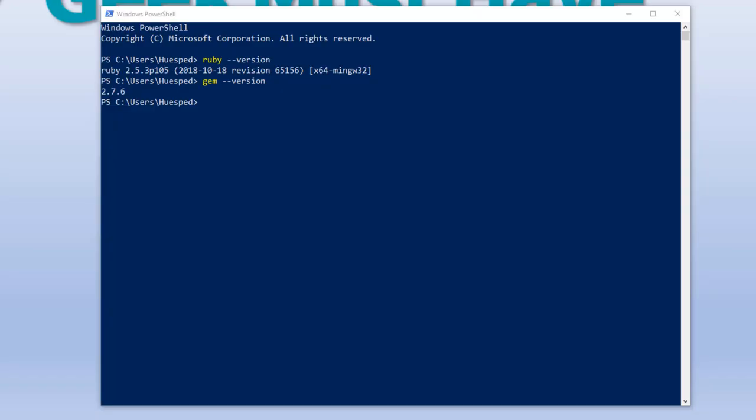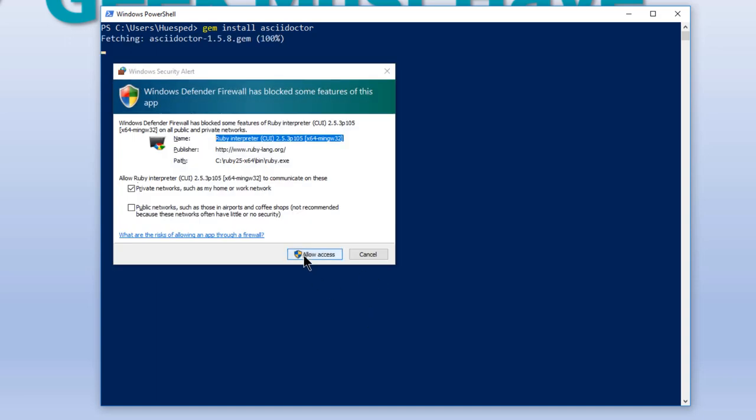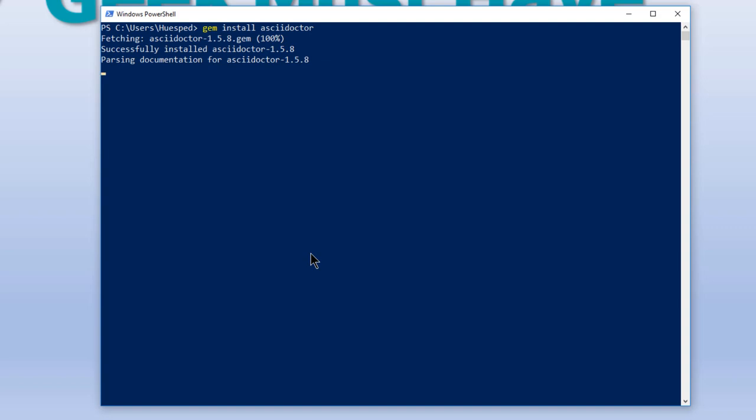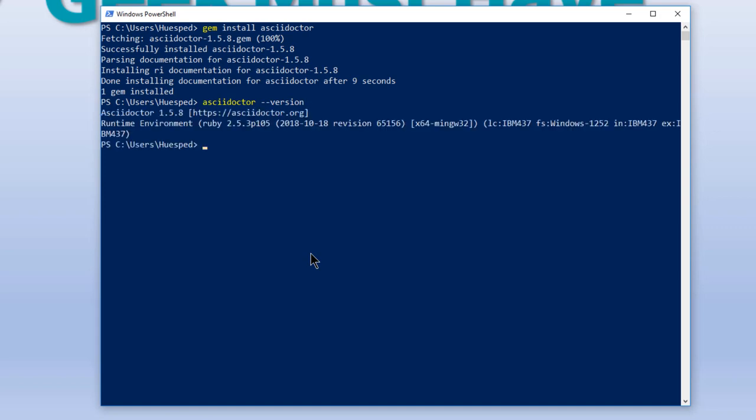Now we'll install the AsciiDoctor gems needed in order to run AsciiDoctor. First one is gem install asciidoctor. And we'll allow access for the firewall. And now we'll verify that AsciiDoctor has been installed. asciidoctor --version, and there it is, version 1.5.8.